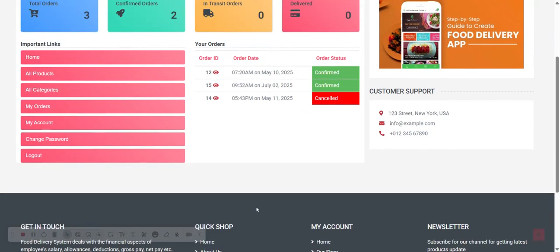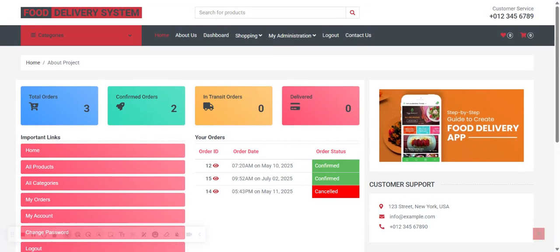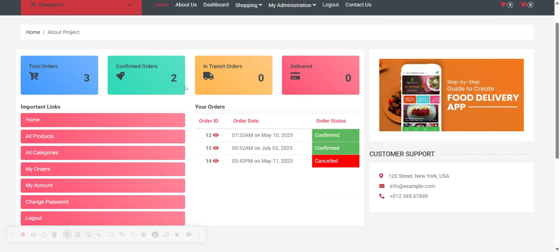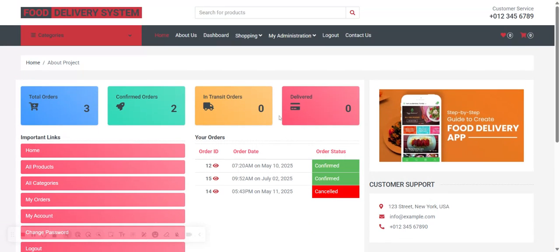This is a very great dashboard. You can see all the features on this page, like important links. You can go directly from these links to the pages, and this shows your orders: total orders, confirmed orders, in transit orders, delivered. You can see everything from this dashboard.